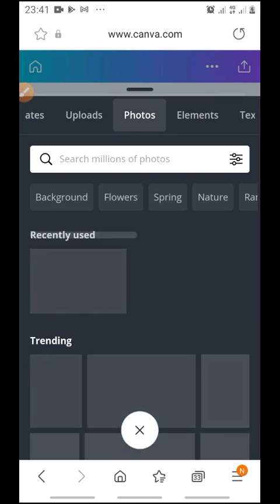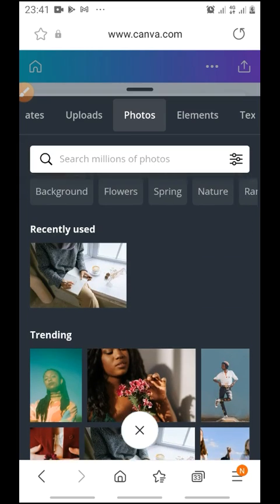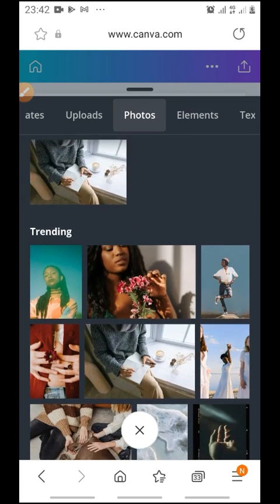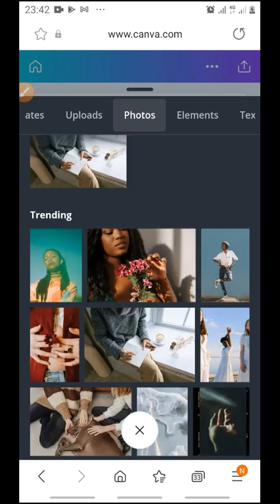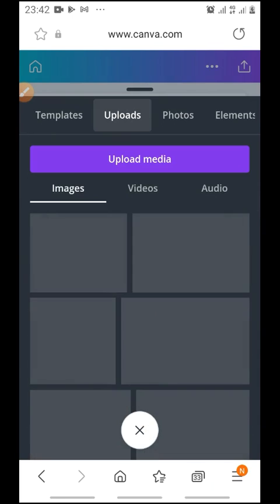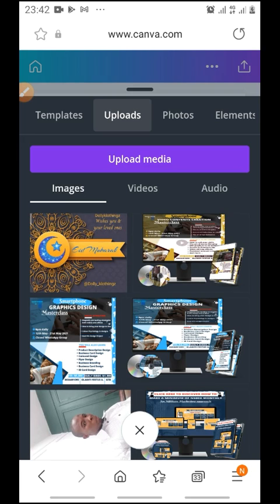Can you see that already made available in Canva database? Can you see that? Plus your recently used pictures. So now let's say you don't have your desired picture in the Canva dashboard. You can now go to uploads to upload your own picture from your gallery or from your file manager, as the case may be. Can you see that?